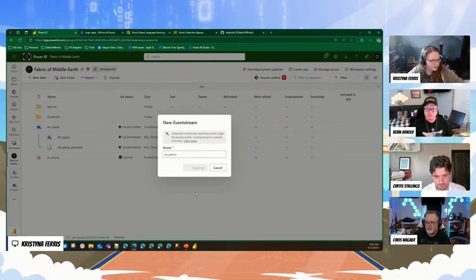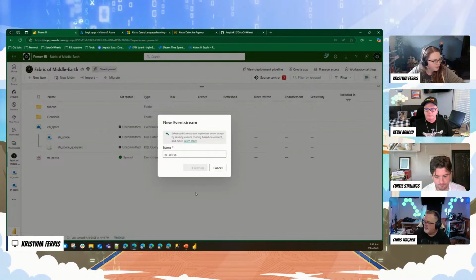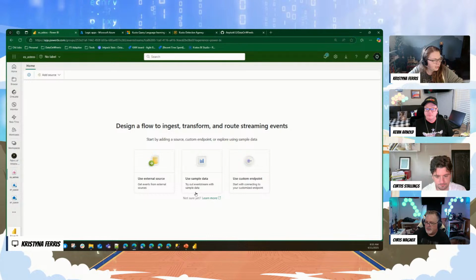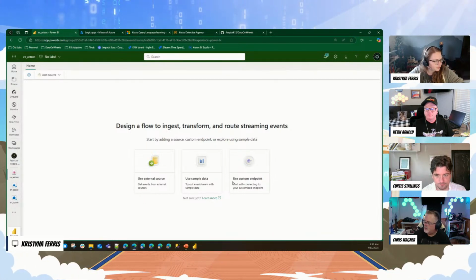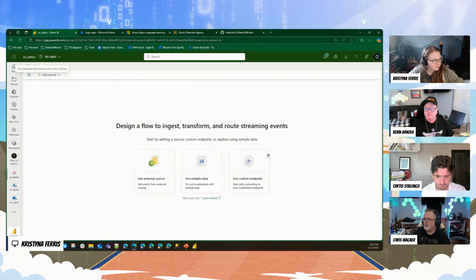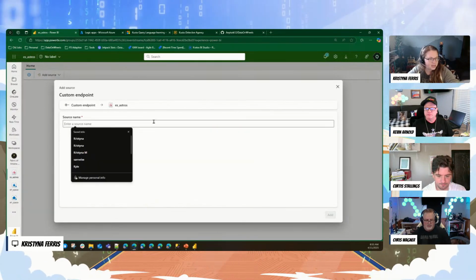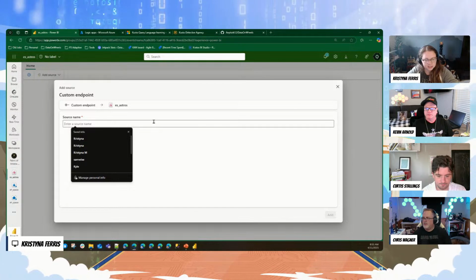And I'm going to fly through this a bit because we want to have time for whatever discussion we want to have. But we're going to grab a couple pieces of information from here. So this is pretty simple, right? I've created it. I'm going to use a custom endpoint. This is just a name, so you can put anything you want in here.